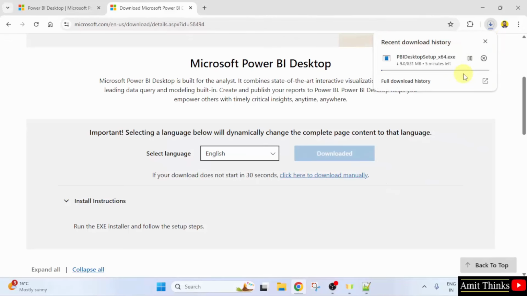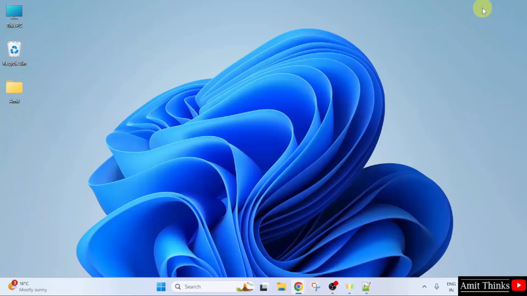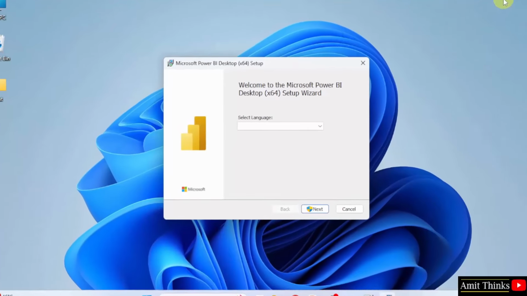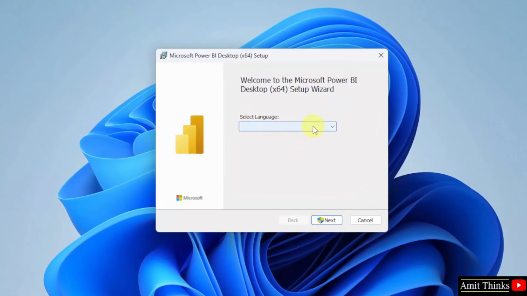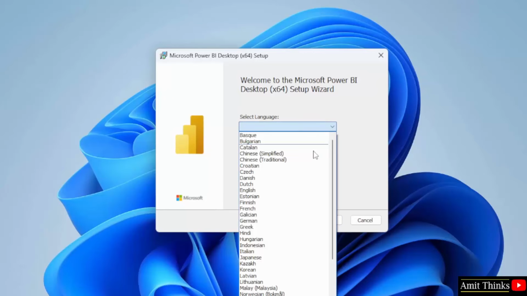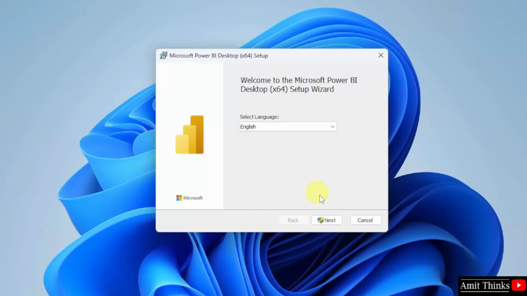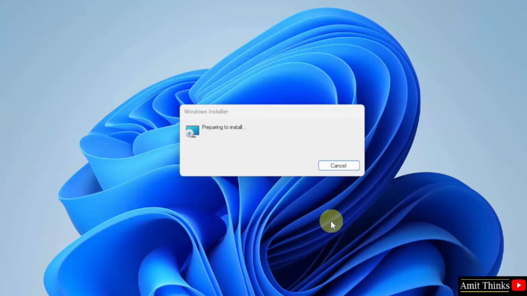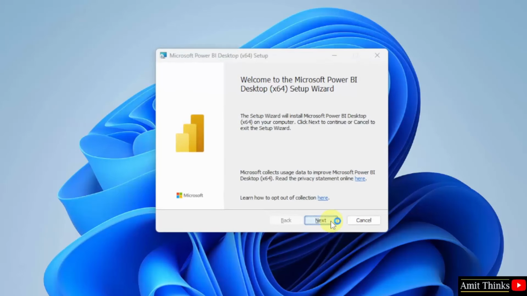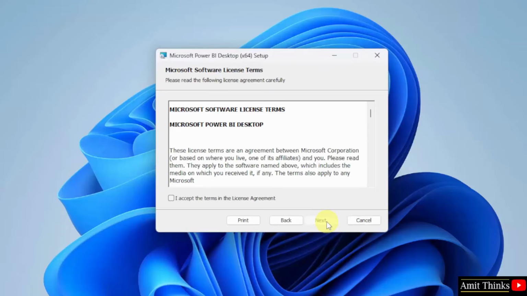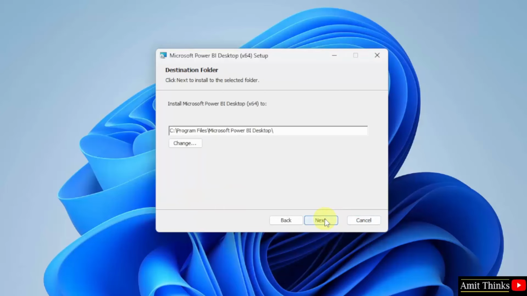The download started. Let's wait. We have downloaded the exe file. Right click and click open to begin the installation. Minimize. The Power BI setup started. Here select the language. I'll go for English. After that, click next. Click next. Accept the license agreement. After that, click next.